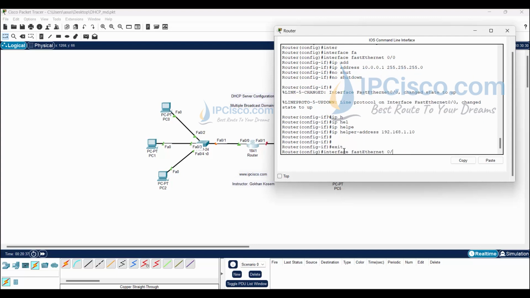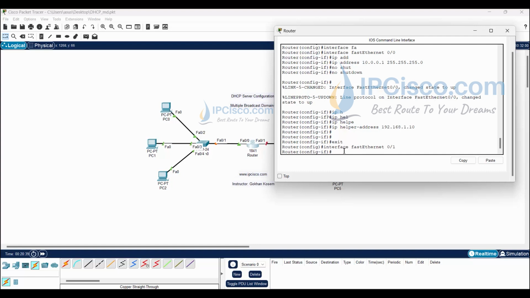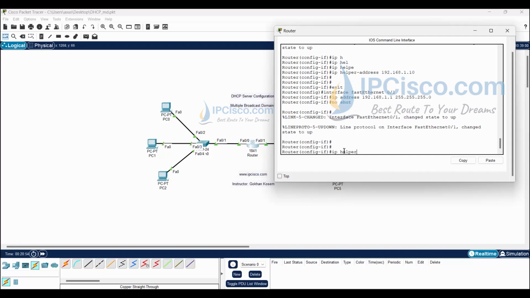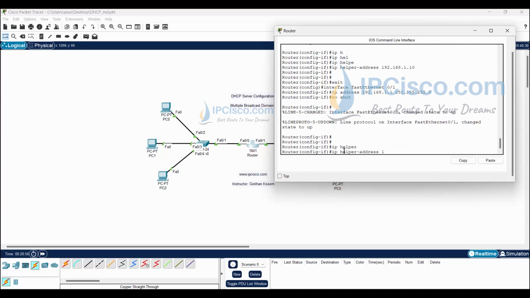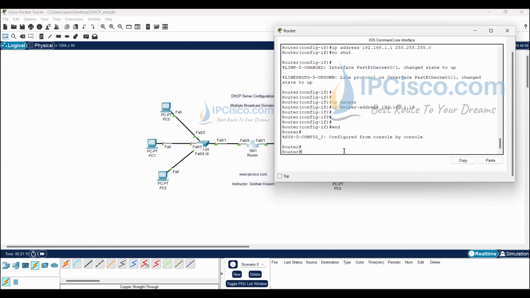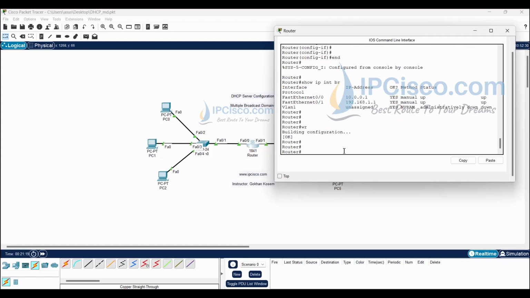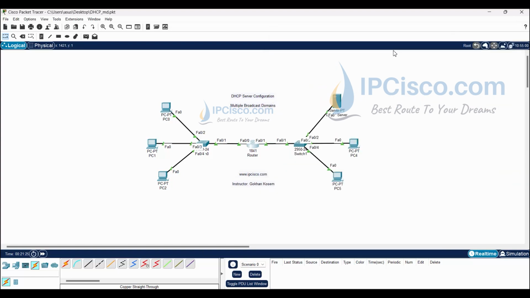Interface Fast Ethernet 0/1. IP address 192.168.1.1 255.255.255.0 and no shutdown. Lastly, IP helper address 192.168.1.10. Let's check our interfaces with the show ip interface brief command. Our interfaces are here, and configuration saved. We have finished our router configuration.